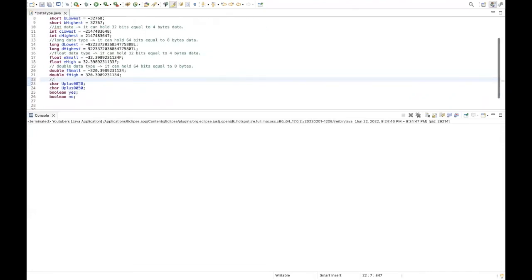Okay, so let's talk about char. For a char data type, let's try to define this one too. The char data type can hold 16 bits, equal to how many? 2 bytes. So 2 bytes of data in the memory of the computer.